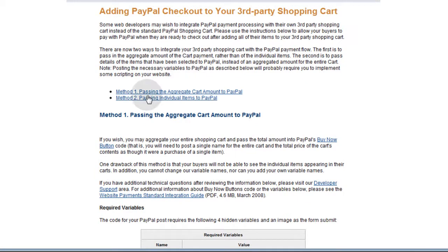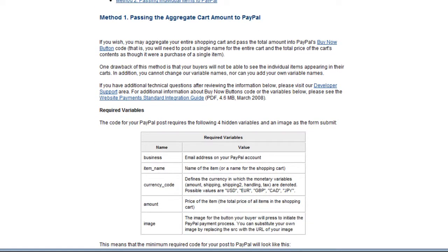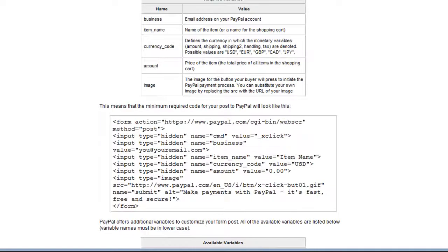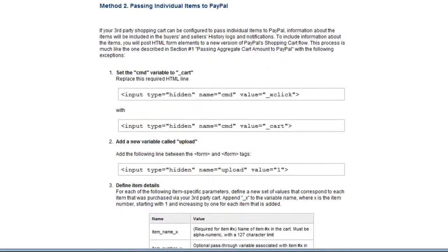And there are 2 ways to go about it. Method 1 is passing the aggregate cart amount to PayPal. We're not going to be doing that. We're going to be using method 2, passing individual items to PayPal, because I just think it's a little more challenging, it gives them a nicer list, and it'll give you a more comprehensive list as well. So here it shows you, and you have to do all this reading yourself. I'm not going to sit here and read all these pages. There's method 1. I'm skipping right by that. But you see they give you nice examples and explain everything to you. I'm going to go right here to method 2, passing individual items to PayPal.